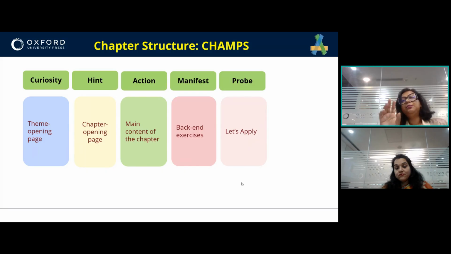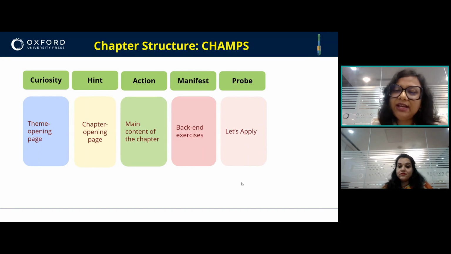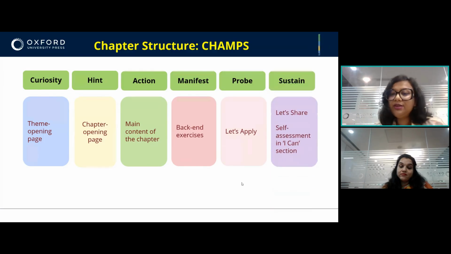So this probe section, which is the P in CHAMPS, you will see in the let's apply section. These are sections that are there in every chapter. Then we have the let's share section, which is the S of CHAMPS, that is sustain. Sustain is sharing and measuring and tracking the learning outcomes through the ICANN section. So this is the CHAMPS pedagogy that is followed in every chapter of all the books.